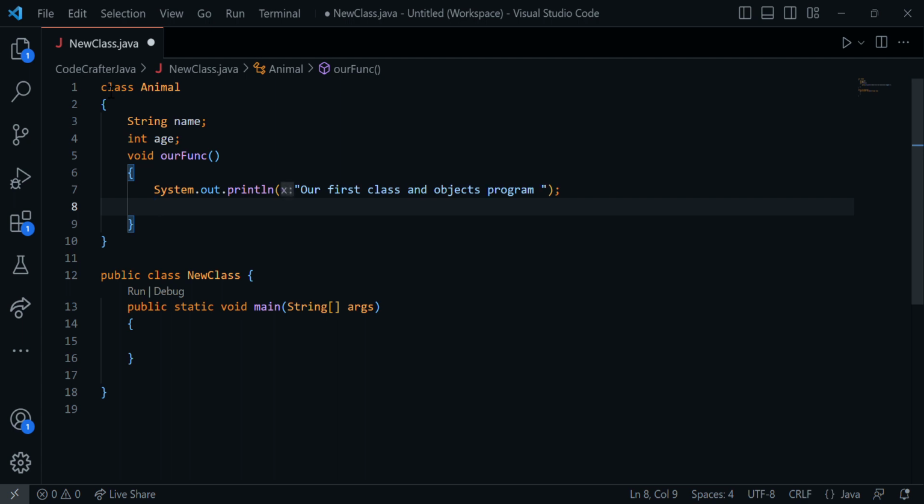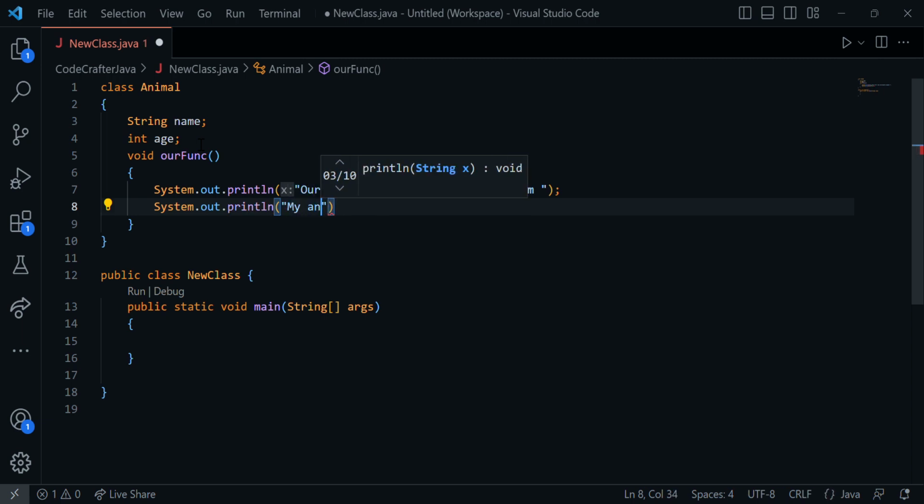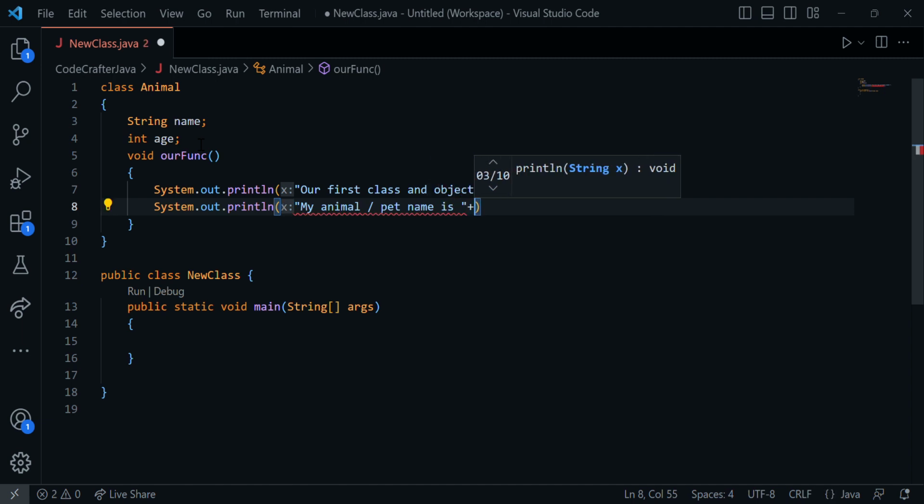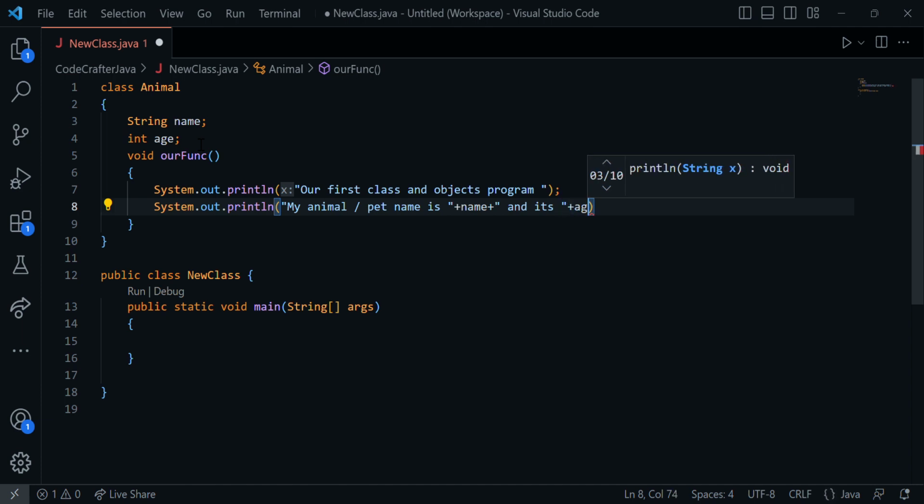Now let's actually use the name and age here. We are just declaring the name and age, we have not assigned any value to them. We will do that by using objects in the main method. System.out.println my animal or pet name is, we are just going to concatenate everything, name, and it's age years old.